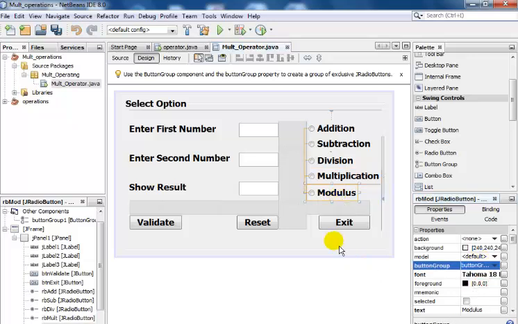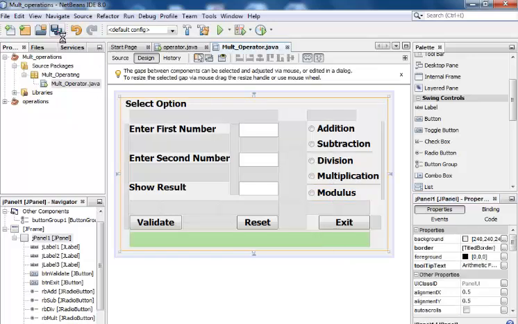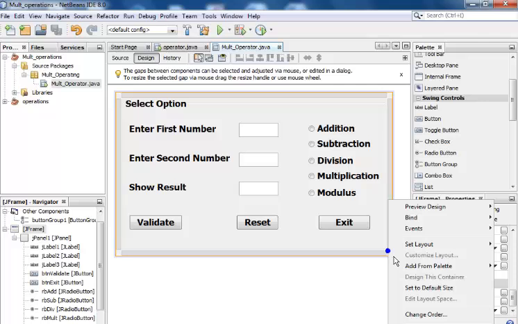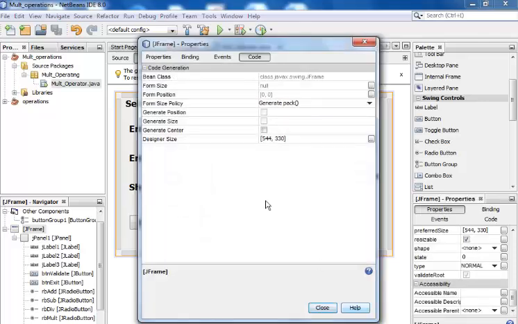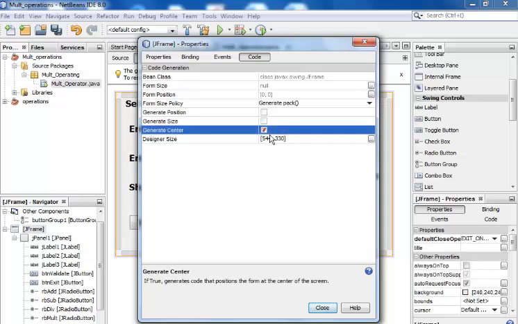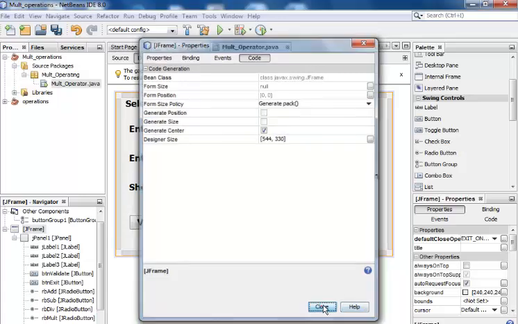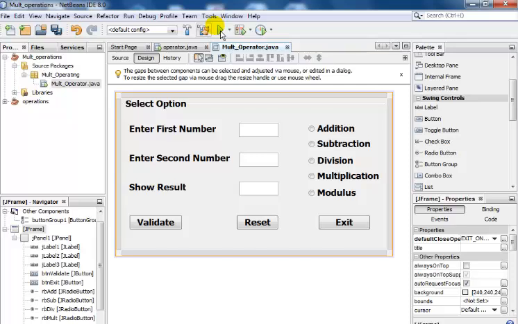And maybe center this form. Click on property and come to general, center. Just check that, and I think that'll be it. Yeah, click on OK and run the program. Let's see. First things first, compile and run the program. That is it right here. You can see my form is now dead center.